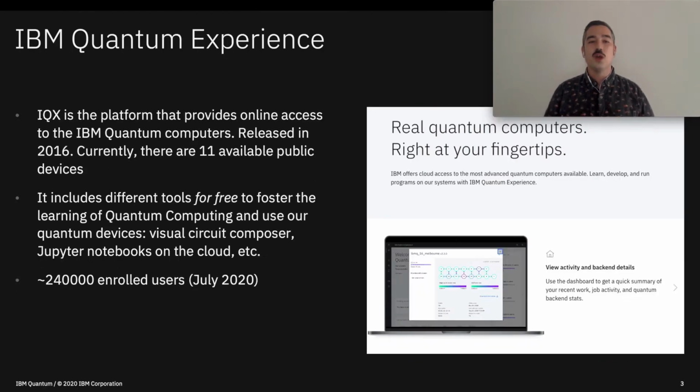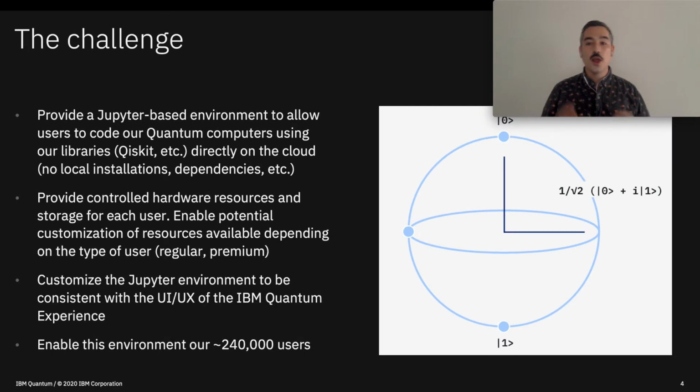Okay, first of all, what is IBM Quantum Experience? IQX is the platform that provides online access to the IBM Quantum computers. It was released in 2016, and currently it provides 11 available public devices. It includes different tools for free to foster the learning of quantum computing and the use of the quantum devices, like the Visual Circuit Composer, Jupyter Notebooks on the cloud, tutorials, exercises, etc. It has about 240,000 users.